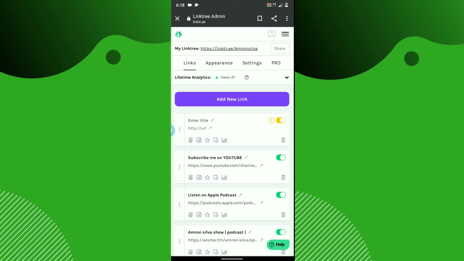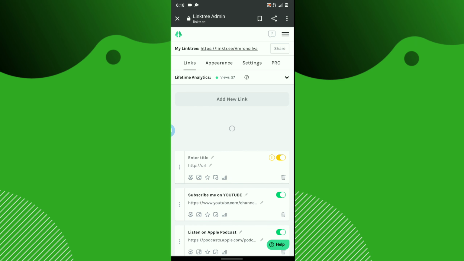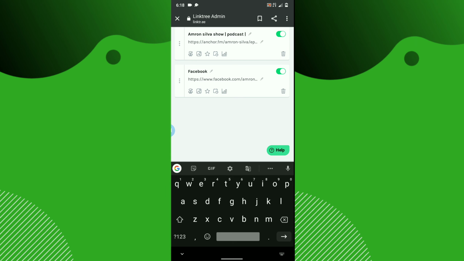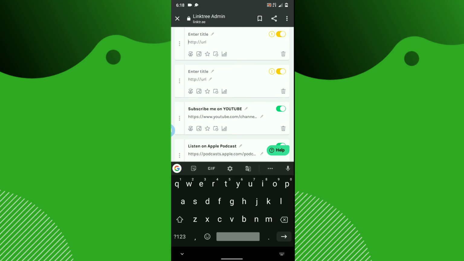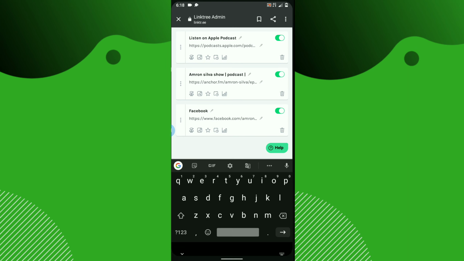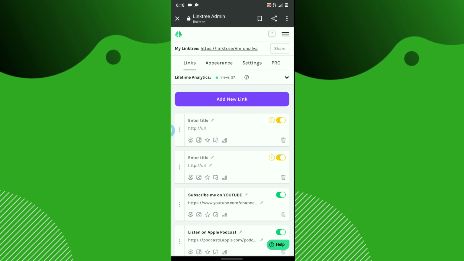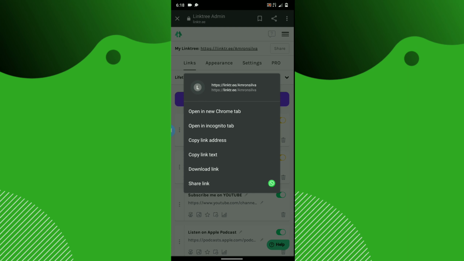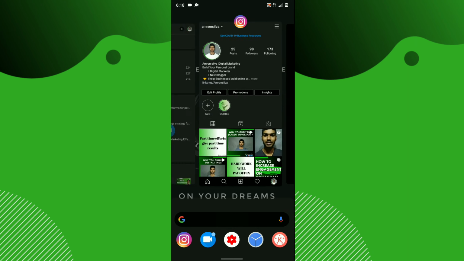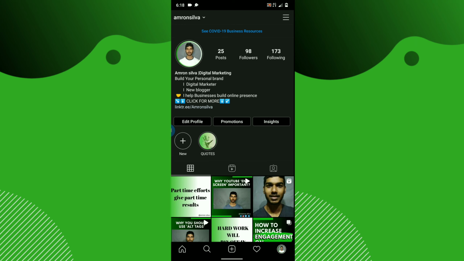Sign up for Linktree and you will be here. To add a new link, click on add new link. Then you can add any link here. Just add the title and add the link. Done. Then it automatically gets saved like this. Then you can copy this link, share, copy my Linktree. Then you can add that on your Instagram.